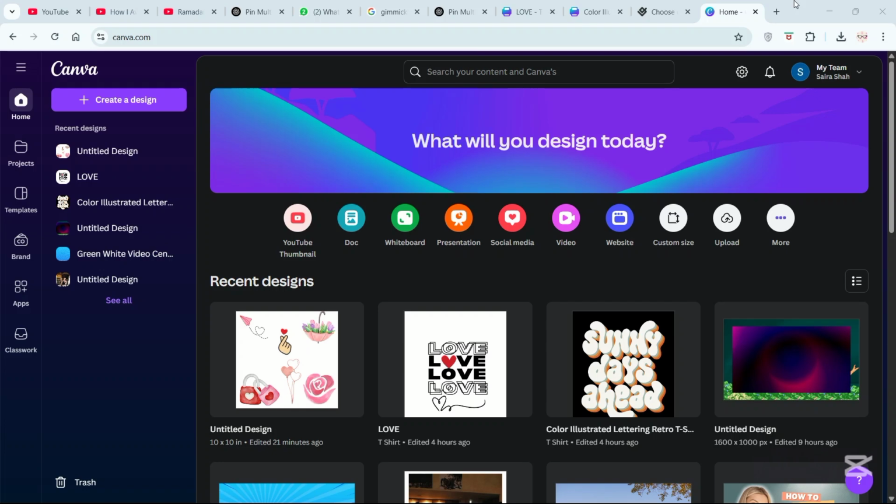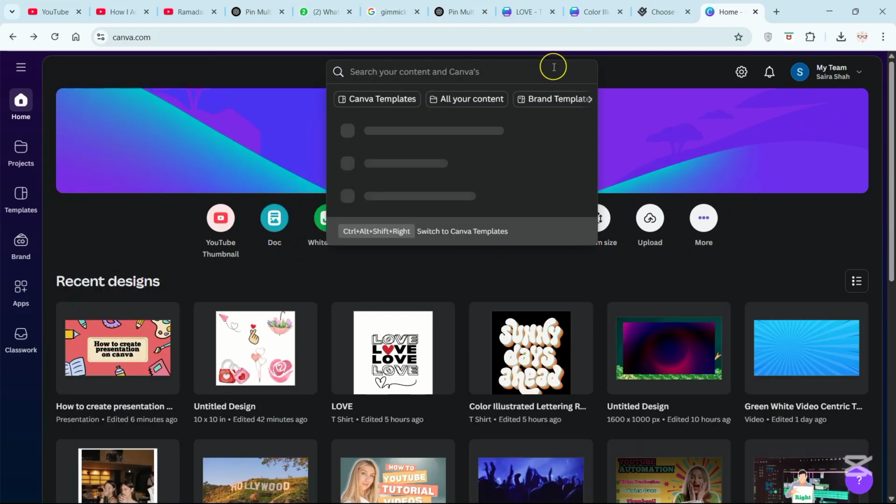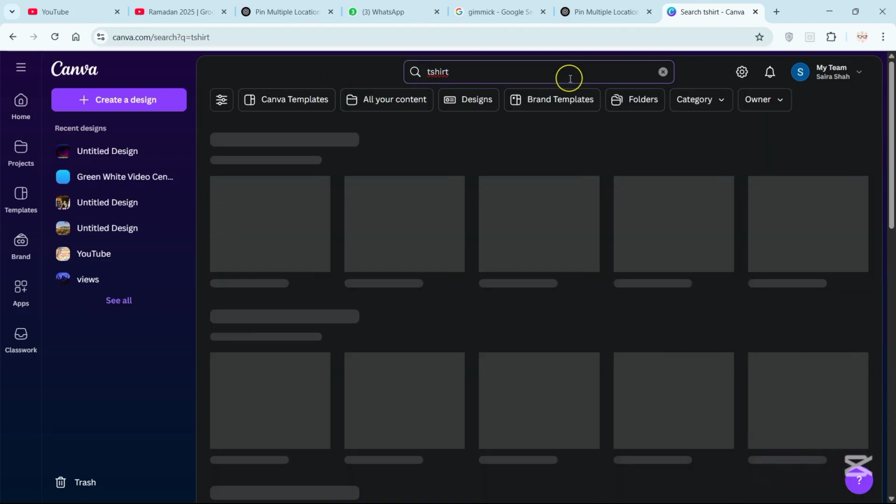So, first things first, go to canva.com and sign up for a free account, or you can log in if you already have one. Once logged in, you will be directed to the Canva homepage. On the homepage, click on the search bar at the top and write presentation and then hit the enter button. And you will land on a screen like this.